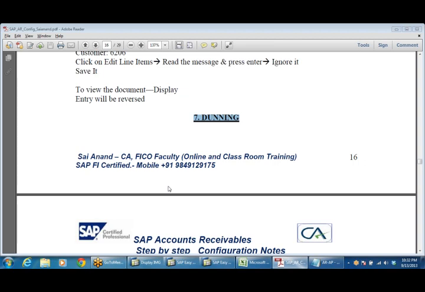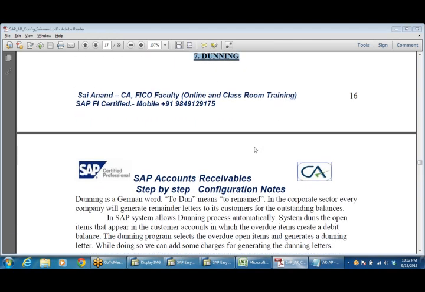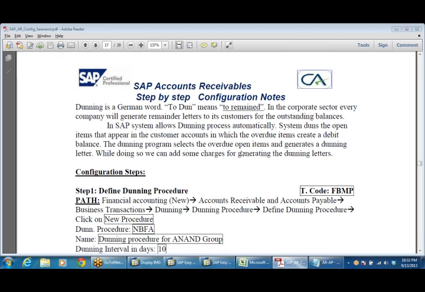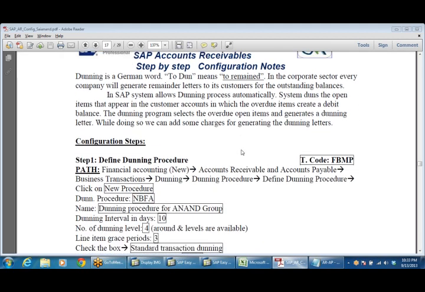So the next topic is dunning. Dunning, in fact, is a German word. To dun means to remind. So here what we'll do is, every company, whenever any outstanding amount is there, will be sending reminder letters to the customers. See, it is not our responsibility to send the reminder letters. But anyway, unless you remind them, they may not make payment. So that's why we generate reminder letters.